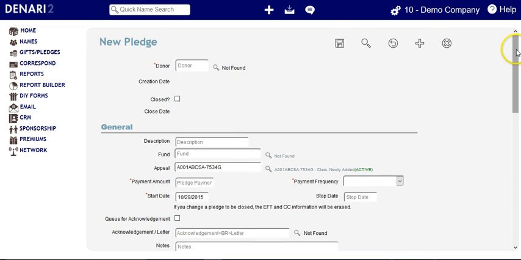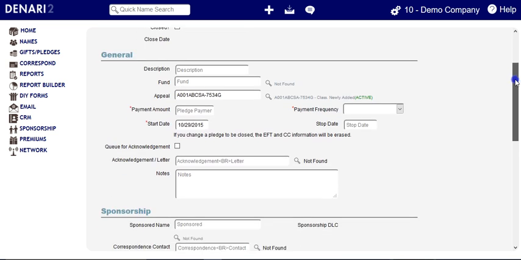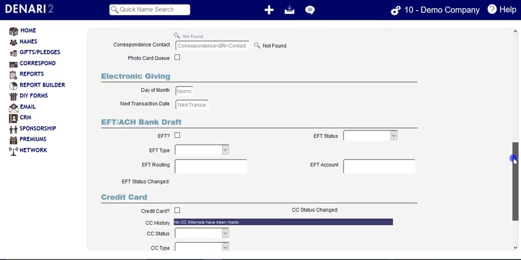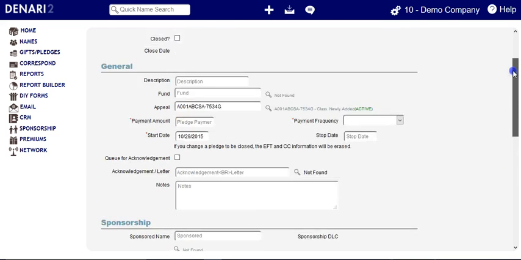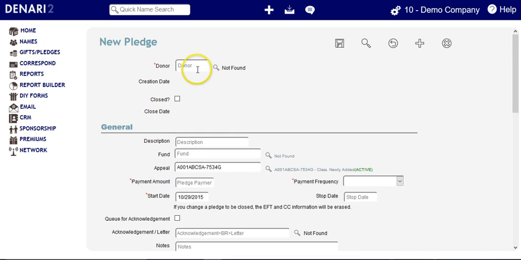This page is exactly like the one you would find in the name record. It has all of the same fields, with one exception. There is a donor field at the top. The name record must already exist in your data, but now you can select that record here by clicking the search icon. Fill in the pledge fields below just as you would a normal pledge record. Click Save, and the pledge will now exist in the name record page.